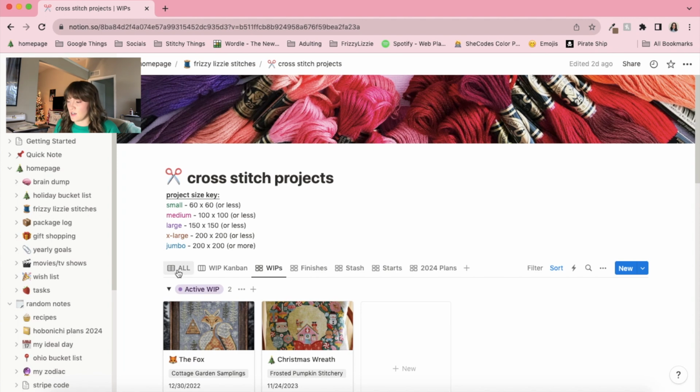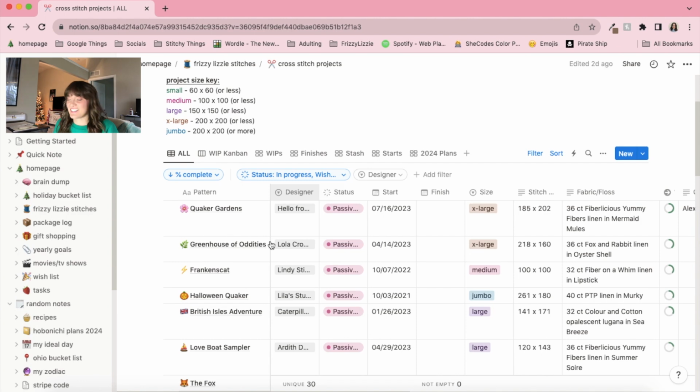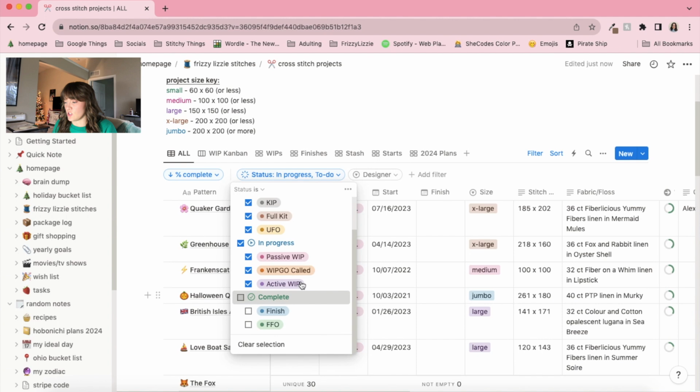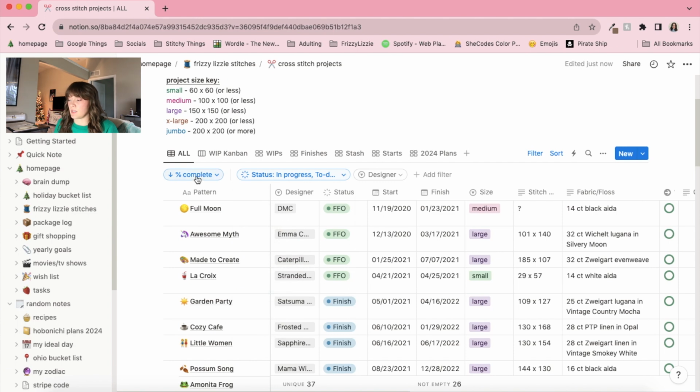So that's there. The very first tab, which says all here, is, if my computer will load, there we go, is where all of this stuff is. And right now it's filtered and sorted. So right now I unchecked UFO because I didn't want to see those, but for this video I will select everything just so you can get an idea. And then right now it's sorted by % complete, which is fine. We'll leave it that way.